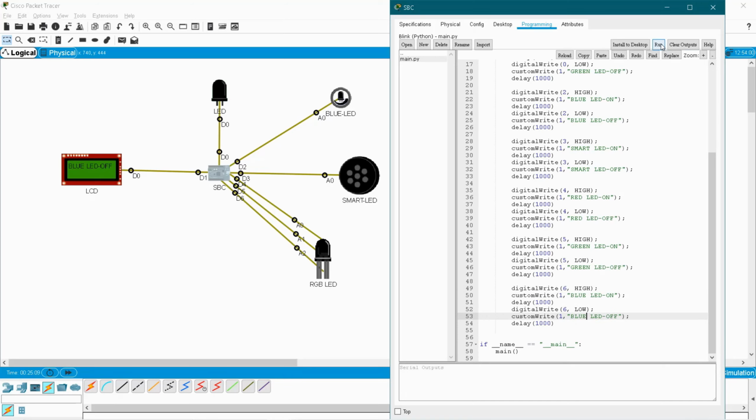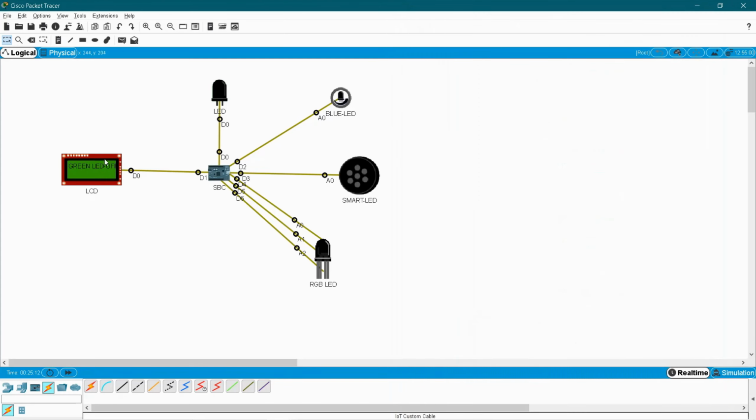Run your script. So first green and blue and smart LED. Now for red, green and blue. So now you can see this is going to iterate n number of times, that is an infinite number of times. All the LEDs will execute one by one. Here you will get a display message which LED is on and off.